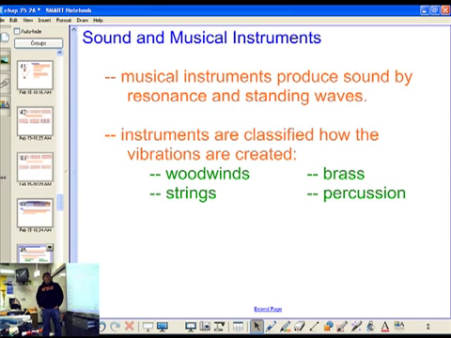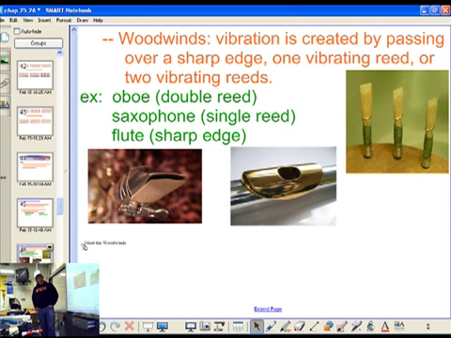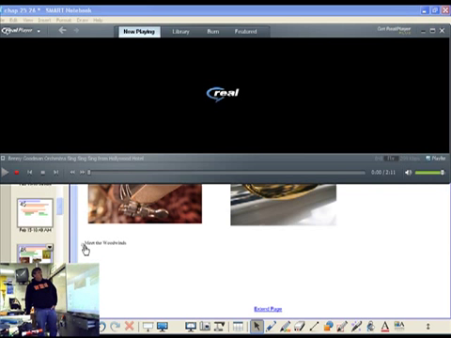Our instruments can be classified as woodwinds, brass, strings, or percussion. In woodwinds, the vibration is created by blowing over a sharp edge, one vibrating reed, or two vibrating reeds. The oboe and bassoon family have double reeds, two reeds together, and that really forms the mouthpiece there in the picture on the right. Saxophones and clarinets have one reed on the mouthpiece, usually made out of plastic, hard rubber, maybe even metal. The one reed vibrates, or you blow across a sharp edge like a flute, it's like a bottle. If you blow across the top of a bottle, you get that. Let's watch a little video about some woodwinds.